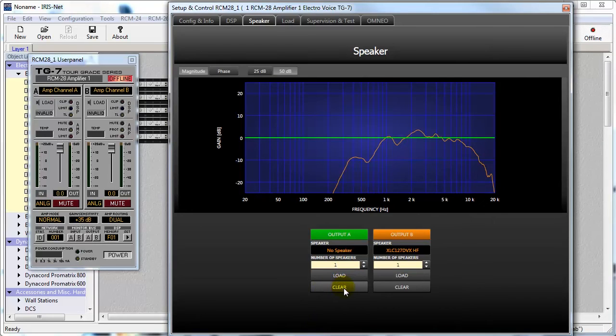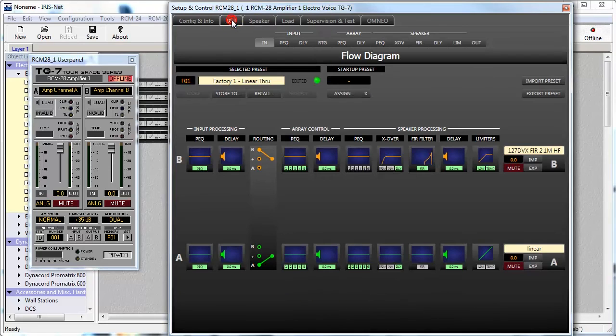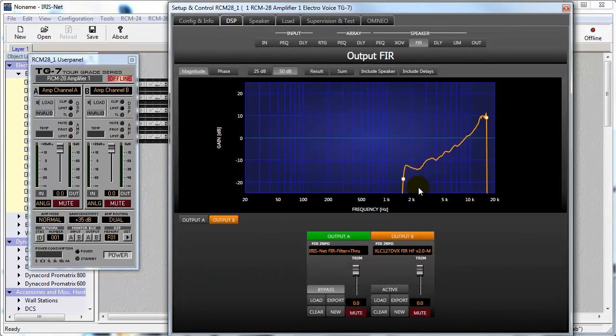When we go back to the DSP page, then we can include the speaker file in the view of one of the DSP blocks, like the FIR filter block. First, we only see the DSP processing. Then, after we activate the Include Speaker button, we see what really comes out of the speaker. Before you start loading speaker settings and files, channel by channel, please watch Chapter 3, Working with Groups.